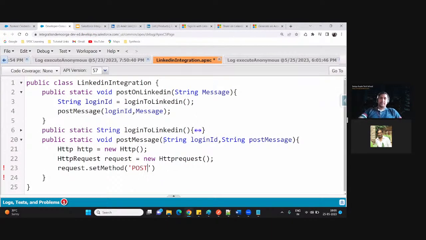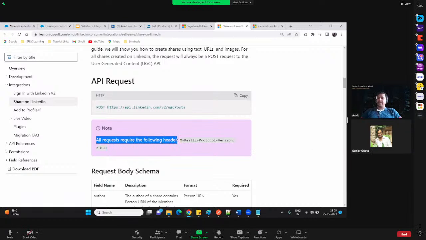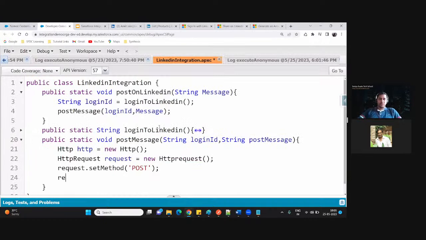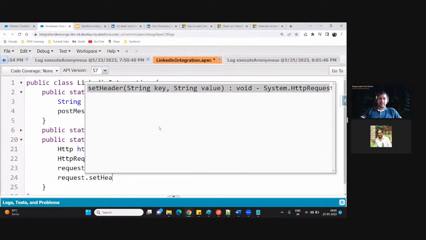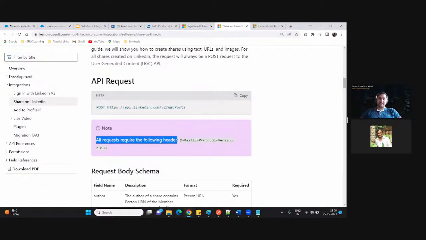I'm not writing anything extra, I'm just following the documentation. If you again follow this documentation, they have specifically mentioned that whenever we are making the integration, we have to set this header. So here I set this header. To do that, I'm using another method here, set header. In the set header, I am passing two things. First is the key.